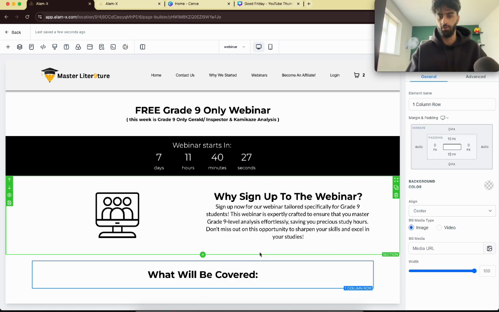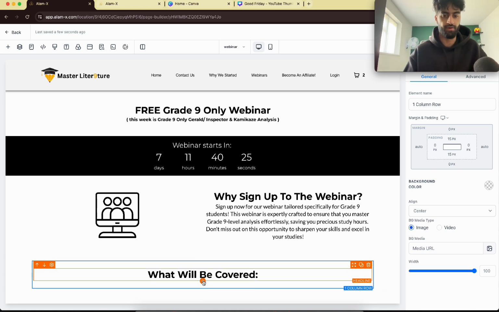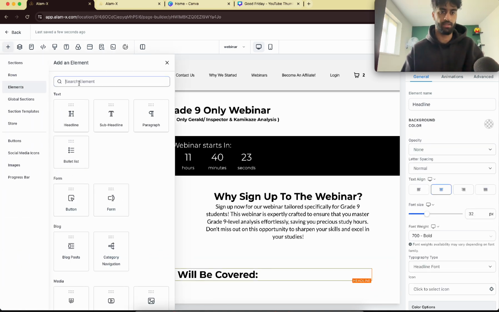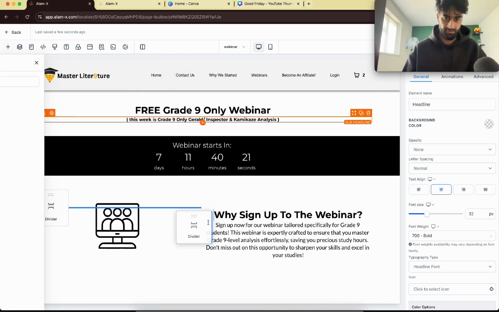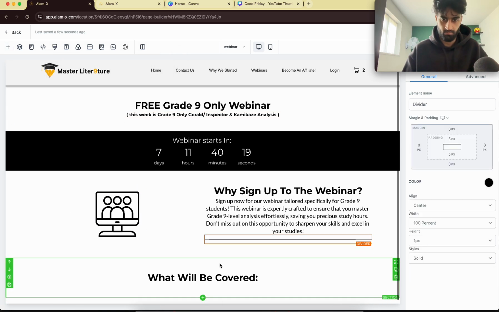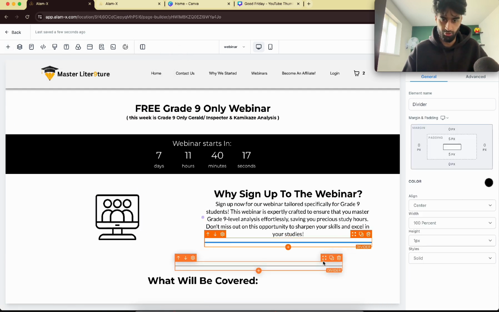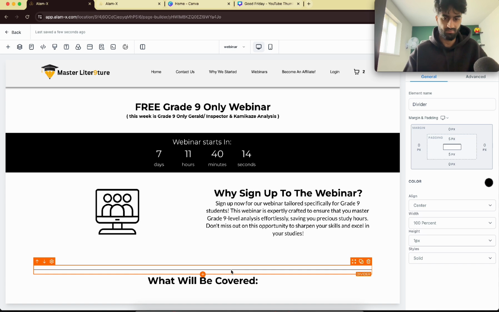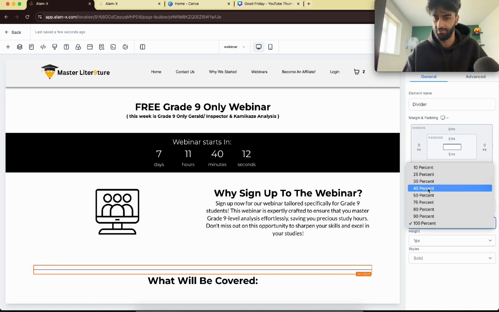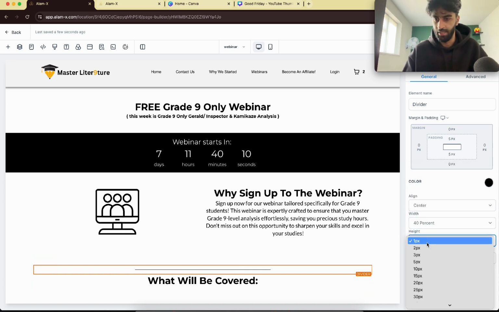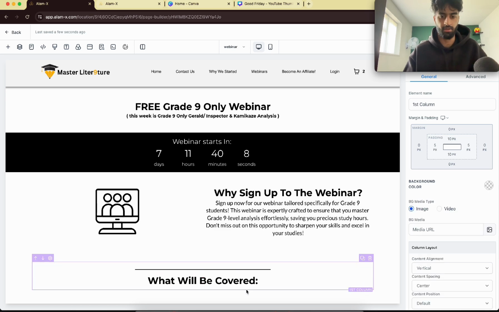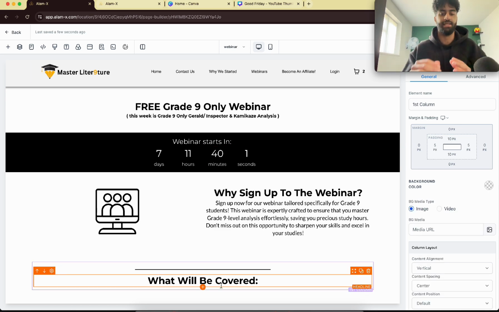I don't like how there's no dividers. I think there should be a divider between this. So let's type in here, divider. I don't want that there, so what I can do is drag it down here. That's a bit too long, so I want it around like 40%. I want it a bit thicker. That would be okay.